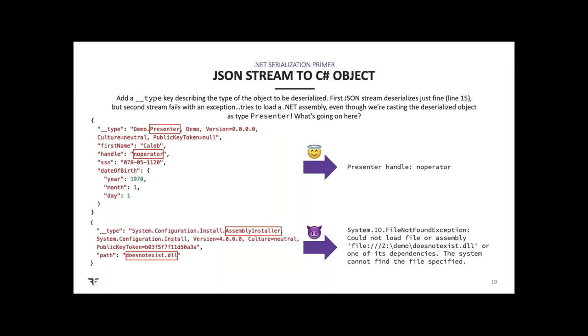Next, if you look further down on the screen, I'm passing another JSON stream to the same program, but this time I'm not passing a presenter type. I'm instead passing an assembly installer type. And instead of passing attributes like first name and handle, I'm passing a single member called a path, and that's a path to a DLL. Because our deserializer program is expecting a presenter type, we would expect that it should just complain and say, hey, you passed me an assembly installer when I'm expecting a presenter, so I'm not going to deserialize this. But that's not what happens.